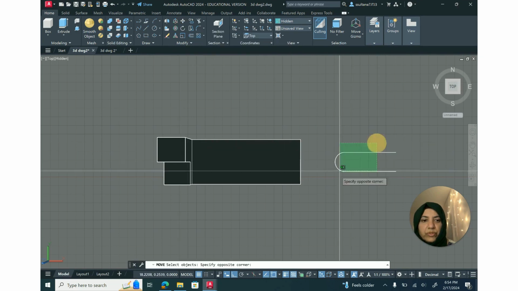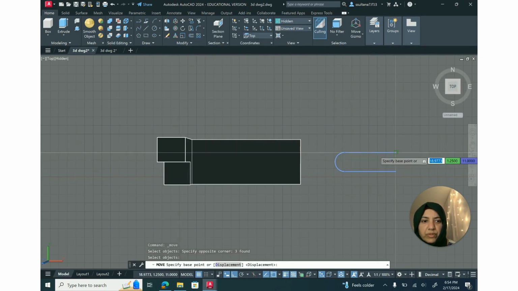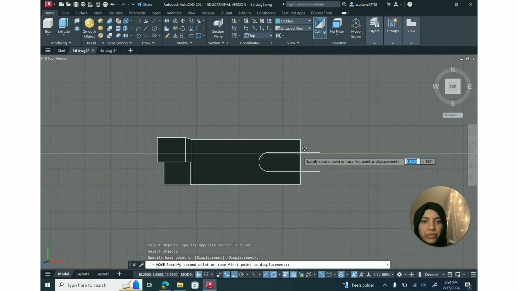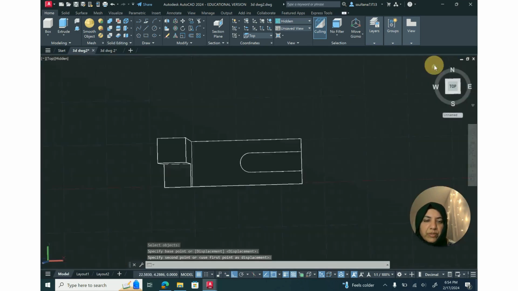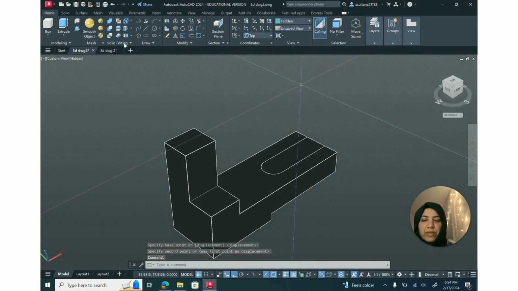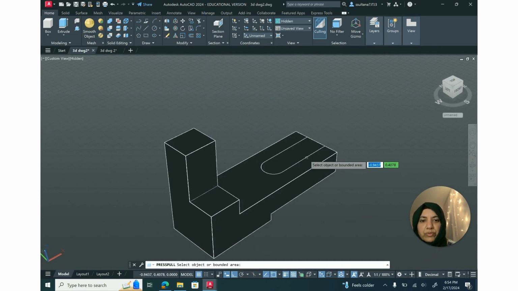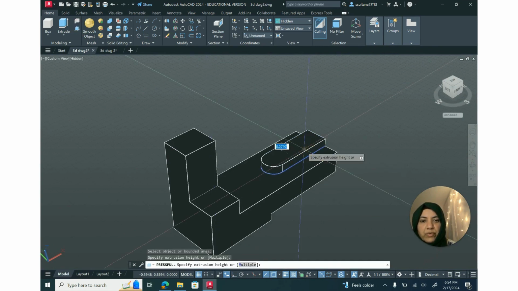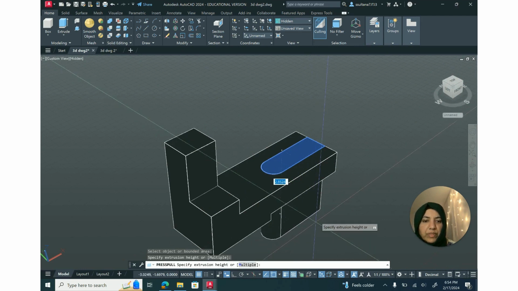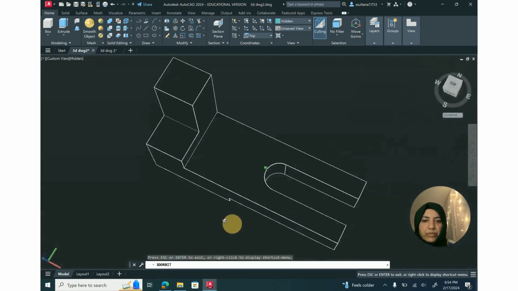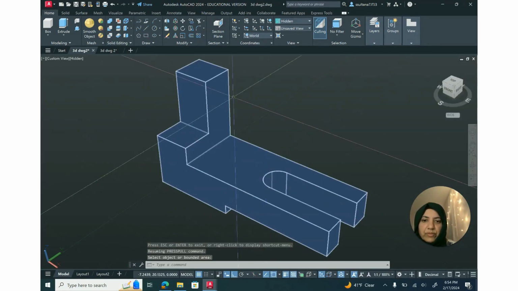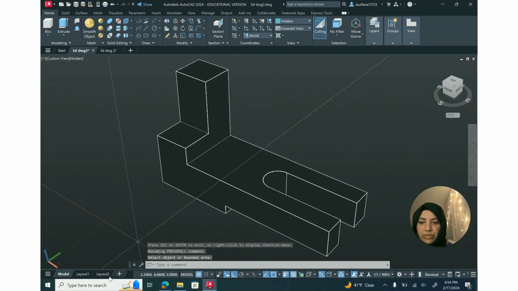Now you can move these 3 objects on top of this object. Let's go to home and see where they are. And now we are going to use the press pull tool and click over here, and then click anywhere beyond this object. So this is going to subtract that from the main object, and that is your complete 3D object.